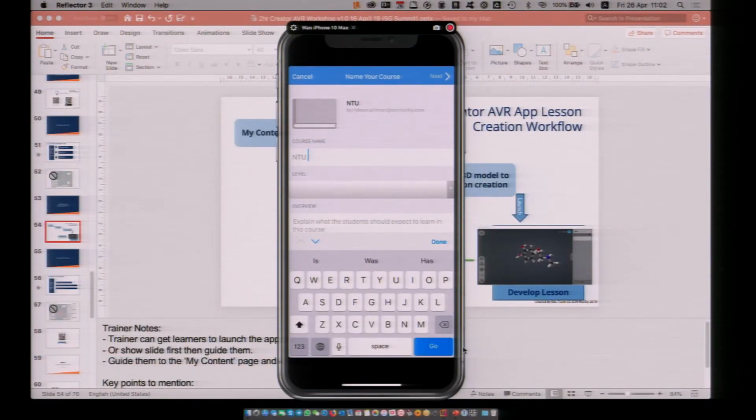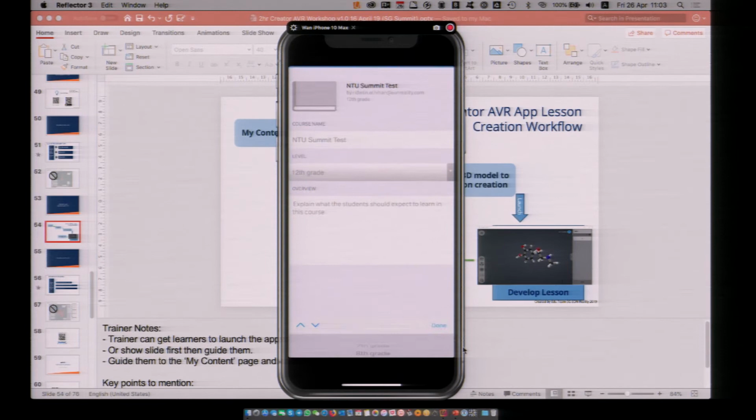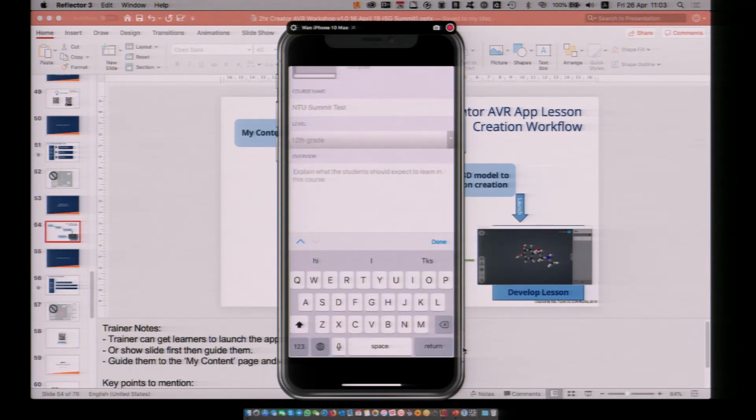NTU Submit Test Course. The level here, again, can be changed at the CMS. If you're using it for university, of course, you can say year 1, year 2, year 3. This obviously was the default. So all of you are my 12th graders. Time limit of using what? Sorry?